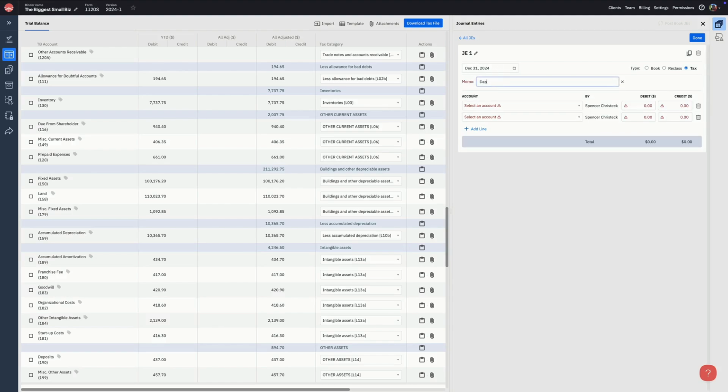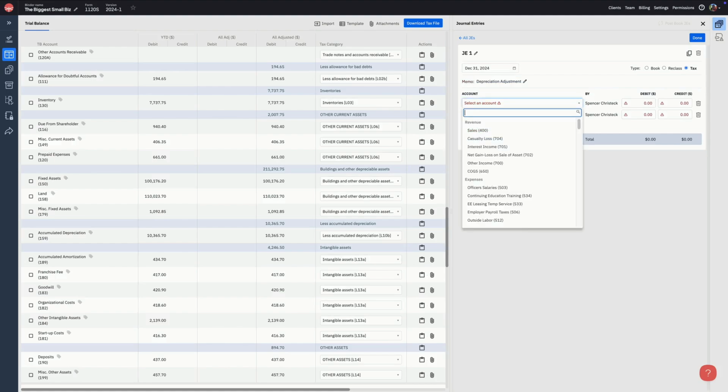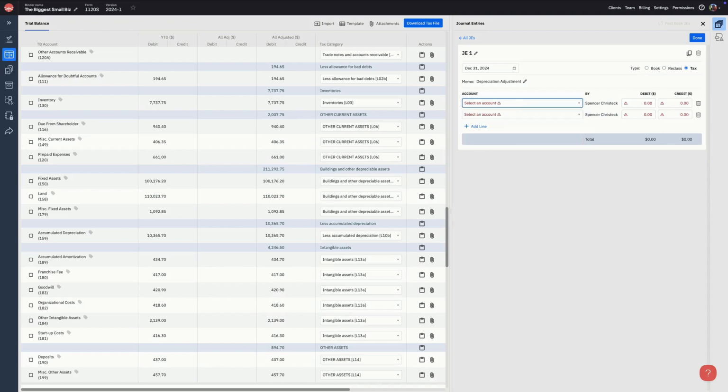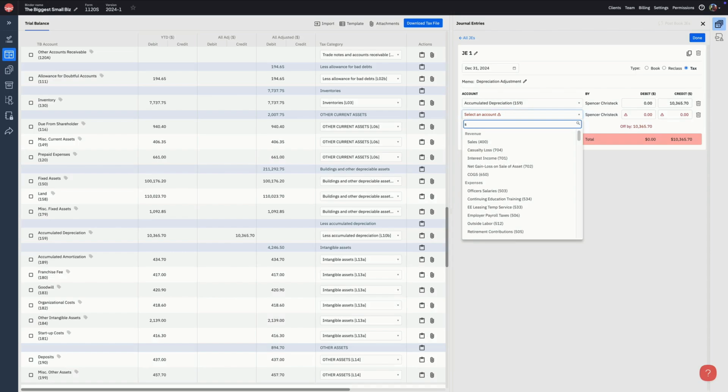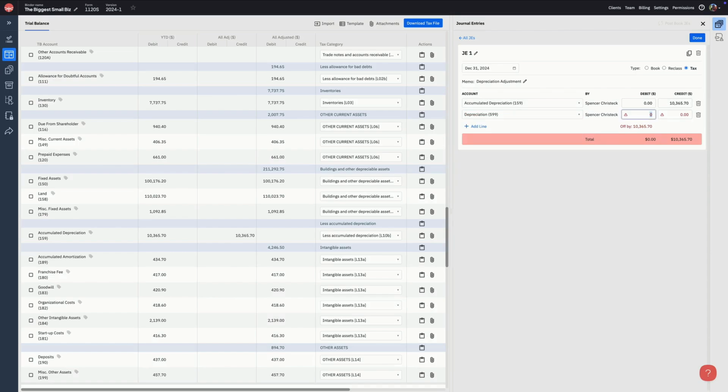So let's go ahead and enter the required info. It's going to be a memo, an account, and the balance, debits, and credits. You'll note that you have book, reclass, and tax options. This here, once finished, will be a book JE.